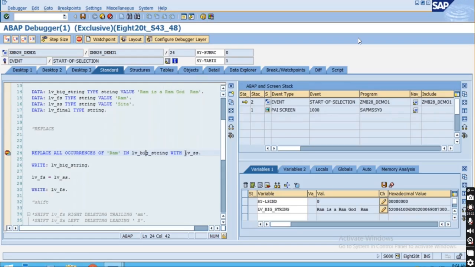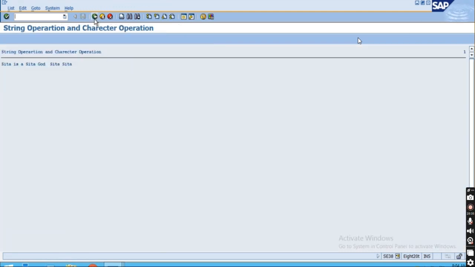But when you replace with LV_SS, LV_SS is having Sita. Press F6, and you can see Sita is a Sita, God Sita. Wherever RAM is there, Sita is coming. So this is how you can use replace.